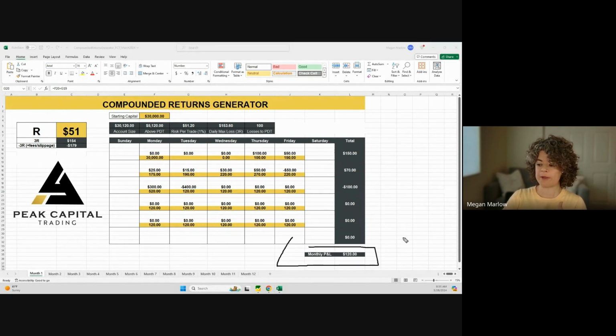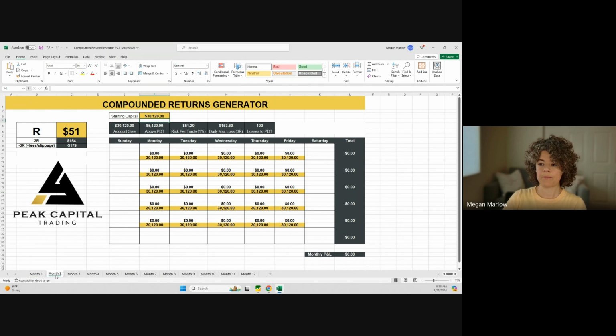Let's pretend the whole month has passed by. It's $120. So our starting capital was $30,000. You'll notice that the account size changes to $30,120, right? So $30,000 and 120. That will transfer over to the next month. So when you go to month 2, your starting capital for month 2 changes to $30,000 and 120, right? So that now becomes your starting capital for month 2.